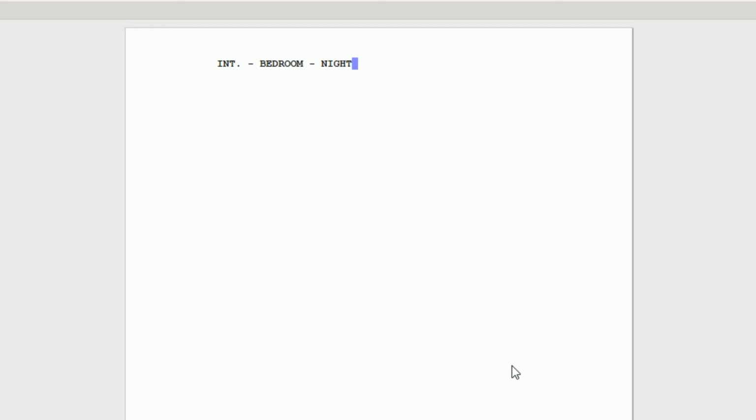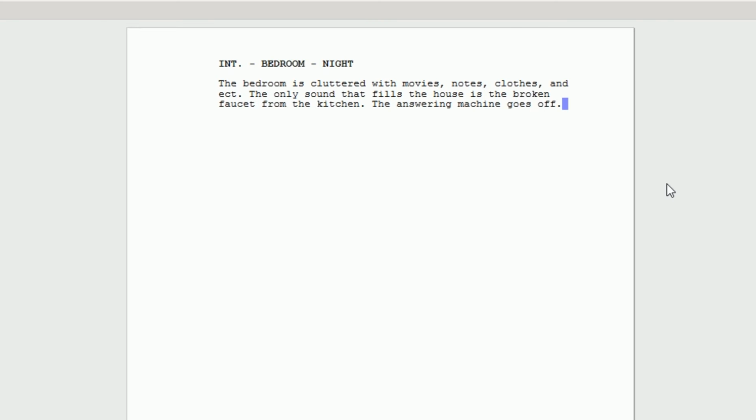Okay, so just go ahead and push enter. After you've created the scene heading, you push enter, and this is going to take you to the action part of your scene. This is what's going to be taking place in your scene. So I'm going to go ahead and type this out and give you an idea of what it looks like.